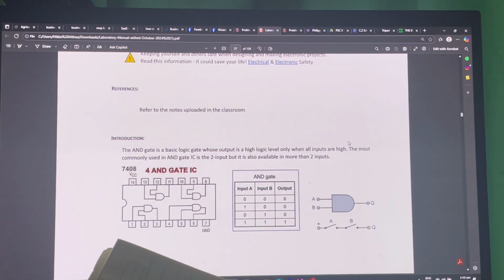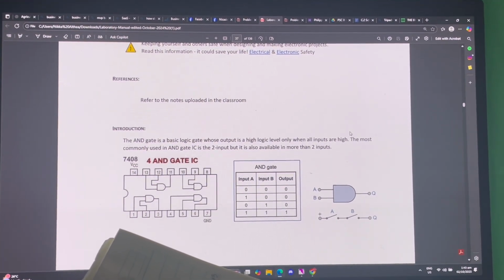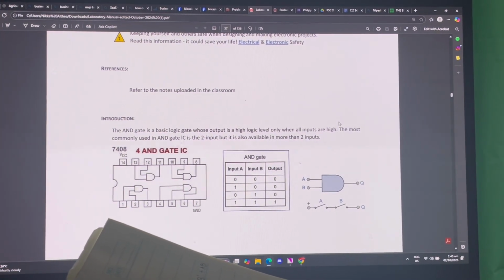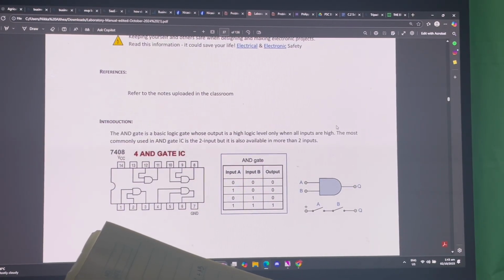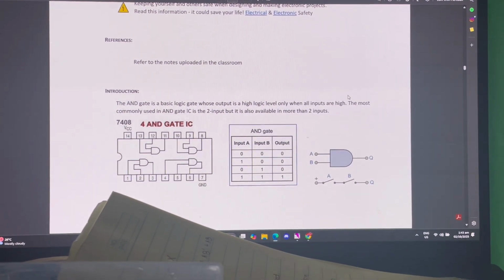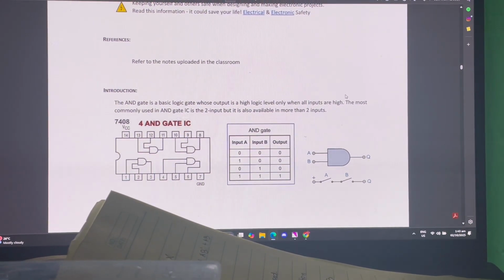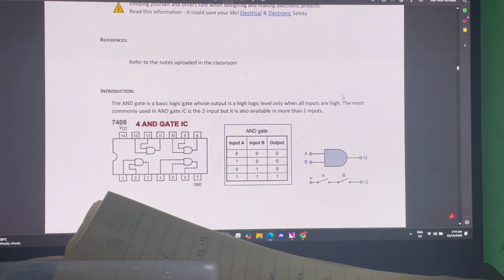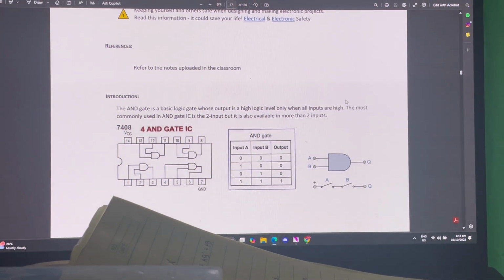When we say its output is a high logic level only when all inputs are high, it means if all of them are high, the output will turn on. But if any of the inputs is not high, then the output will stay off.